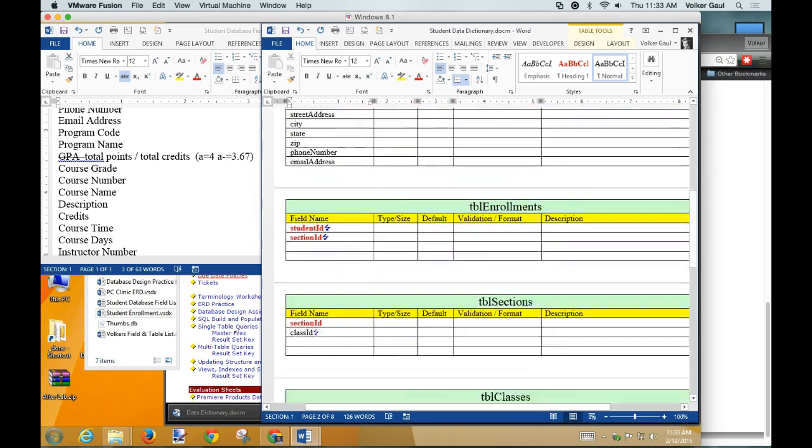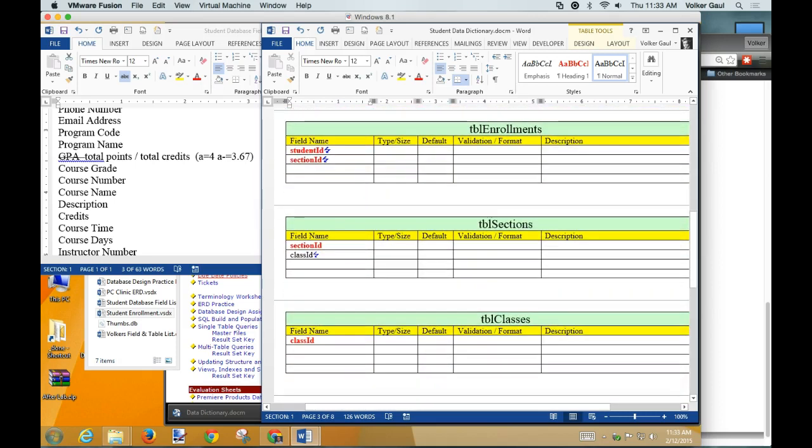Would it go in classes? Well, remember, classes in this database is RDD. It's not even this section of RDD. So maybe it goes in the section. No. It goes in your enrollment. Remember, this is you in this section of RDD. That's where your grade shows up. I don't grade you. I don't grade the class. I grade you in this class. That's enrollment. So that's a tricky one.